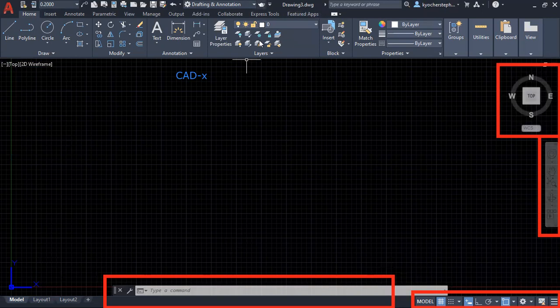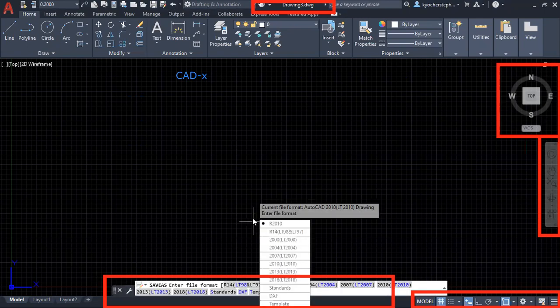It currently says drawing 3 for me. Let me highlight that so that you see what I'm showing you. It currently says drawing 3. Here you go. It currently says drawing 3.dwg, right? I can change the name of my drawing by using a shortcut, which is Control Shift and S. And what happens is this window pops up, permitting me to select the format in which I want my drawing to appear.